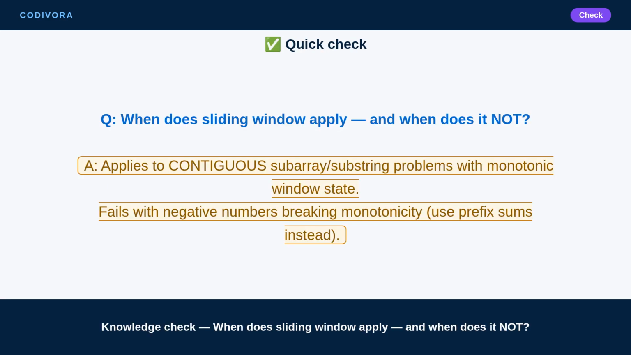Quick check. When does sliding window apply, and when doesn't it? It applies to contiguous subarray or substring problems where the window's state changes monotonically as it grows or shrinks. It breaks when, say, negative numbers destroy that monotonicity; then you reach for prefix sums instead.